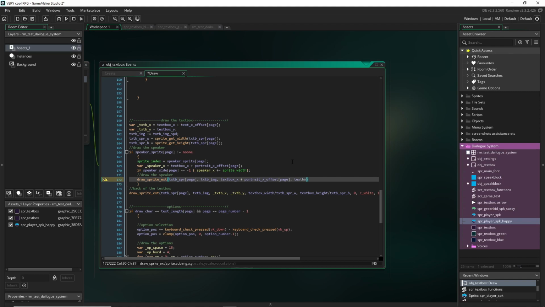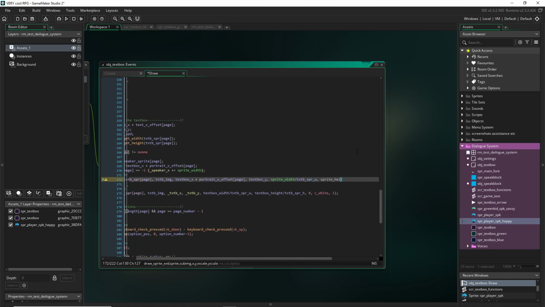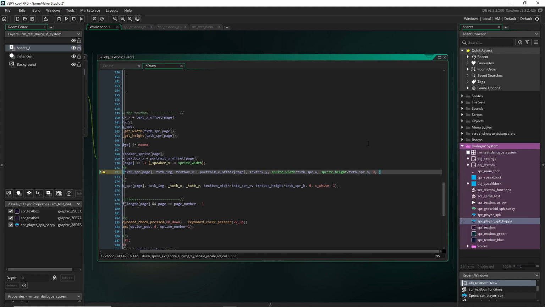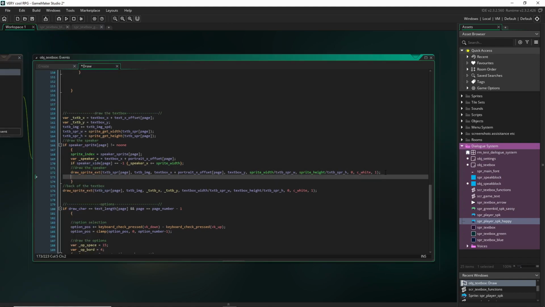Go to our text box Y, and just like what we did down here, we'll do the same principle. Again, for me, I could just put 64 divided by text B SPR W, but you could also do sprite width in this case. And same for sprite height divided by text B sprite H. And we're going to do no rotation, C white, and 1. I need to expand this out. So there's the box, and now let's draw the little person talking.